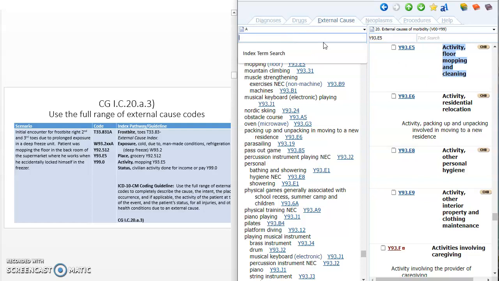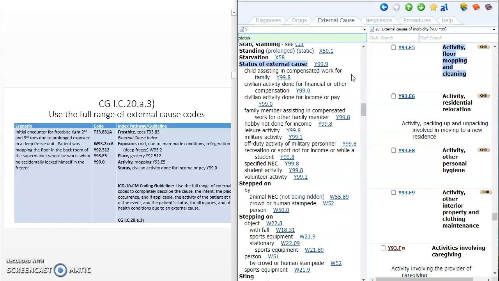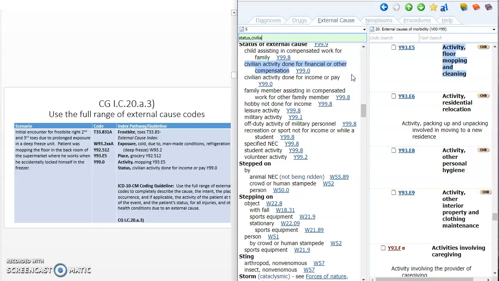So we continue now with the status code under the main term status in the external cause code index. And when we do that, we can do civilian activity. And you'll see a couple of choices here. They go to the same code. They mean the same thing. Civilian activity done for financial or other compensation. Civilian activity done for income or pay. Since he was on the job, we're going to select this external cause code for the status. So Y99.0 is our fourth external cause code.